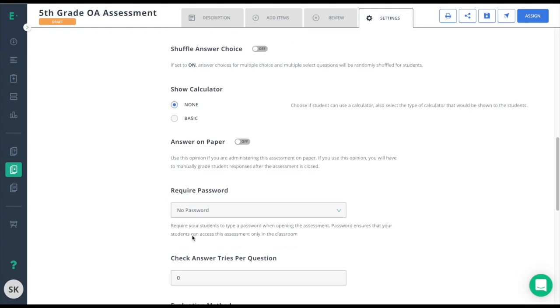Requiring password is another security feature. This will make sure that students only access the assessment when they're supposed to. You have a couple of options.